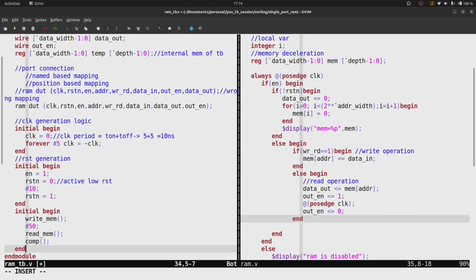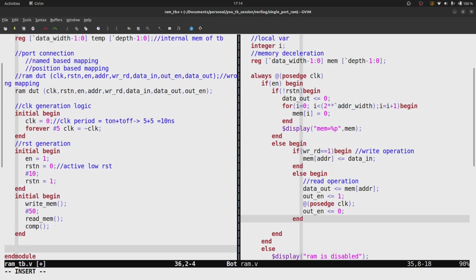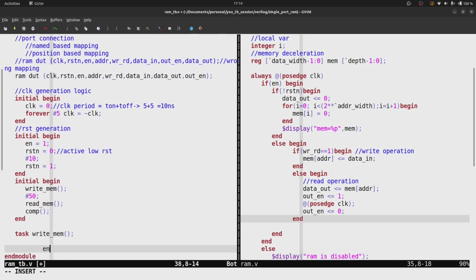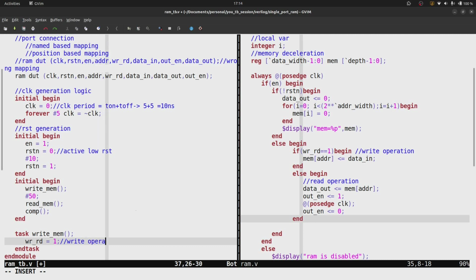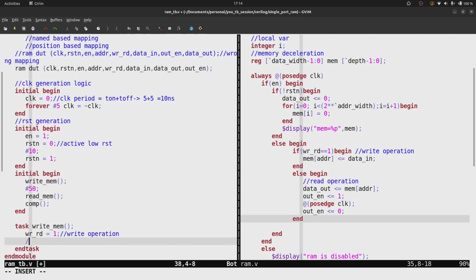So now we need to develop all these tasks. So first of all, task write mem and end task. So inside, first of all, for write operation, the value of write underscore read should be high, right? So write underscore read is equal to 1. That is for write operation. After that, address. So we can give some random address. That is the good practice. So I can write address is equal to $random, right?